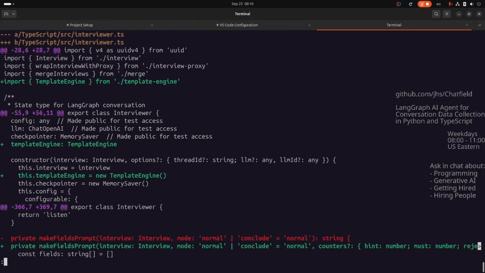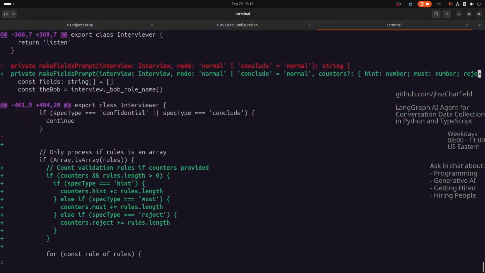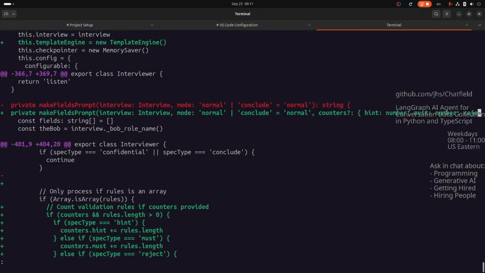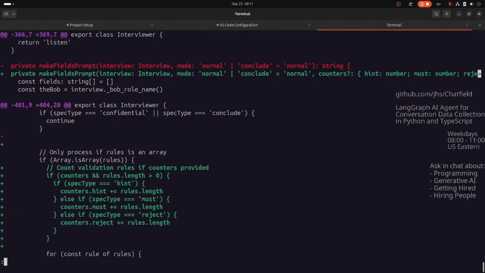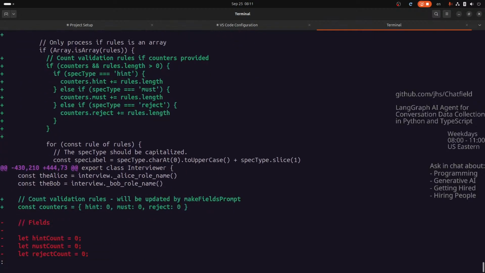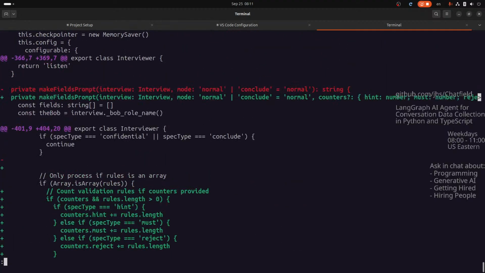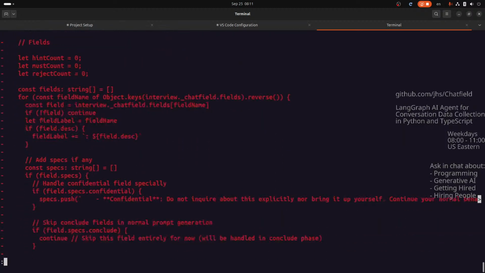So let's look. Should be basically the same code. I'm just going to glance at this quickly. Counters. Whoa, what is this? Counters? Count validation rules. Weird. For some reason, you can pass the counters in. Count validation rules. What? Okay, let's just go see if it passes the test. I'm not sure if I understand this, but let's just see.